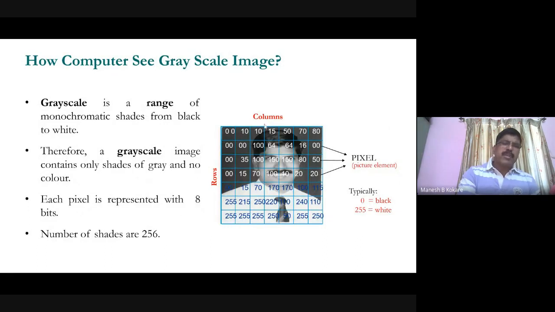Now, this is a grayscale image. Generally, when we take a black and white photograph, it is not exactly black and white. It is not binary, it is grayscale. One difference between the binary image and the grayscale image is that in a binary image every pixel was represented with only one bit, whereas in a grayscale image, every pixel is represented with 8 bits.